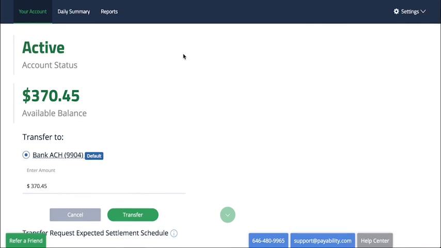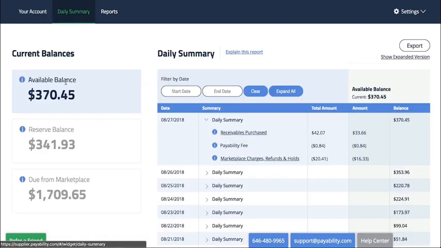Moving on to the next tab up top, let's review your daily summary. Here you may have questions about what comprises your available balance on a daily basis. As you may recall, this account is on an 80% advance rate. This means that from the daily orders marked shipped in the marketplace, 80% is advanced the next day, less any Payability fees and marketplace charges, refunds, and holds. So to reiterate, if you're selling on Amazon, an order is eligible to be purchased and advanced to you the next day once it's been marked shipped.